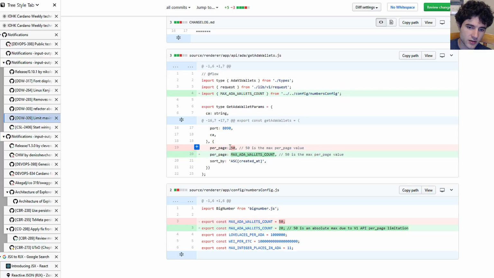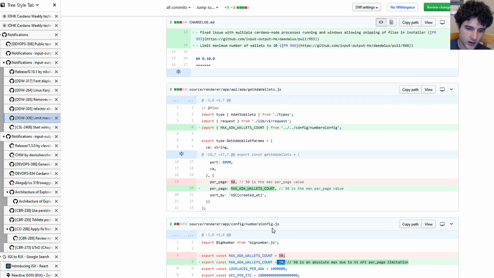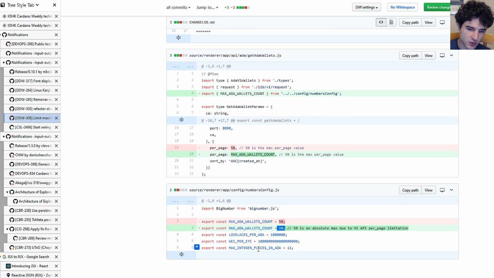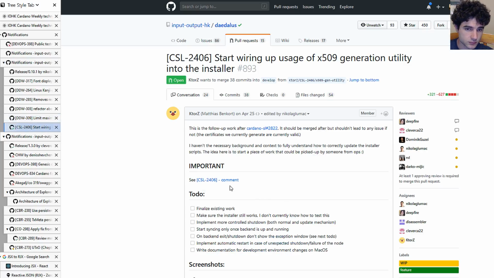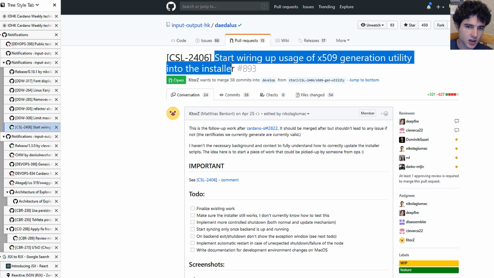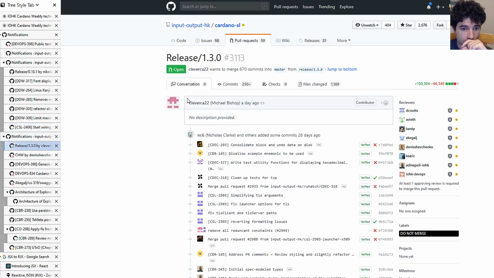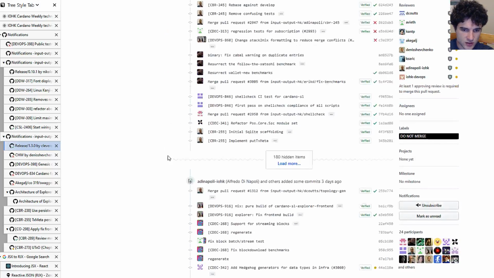This is what was mentioned earlier, where the max wallet count was moved to 20, but you can actually go change this configuration if you want to increase it up to 50. And they're still working on wiring up the X509 generation utility to the installer data list, which they've been working on for a while. Next up, the release 1.3 has been snapshotted. They took all the changes over the past while.